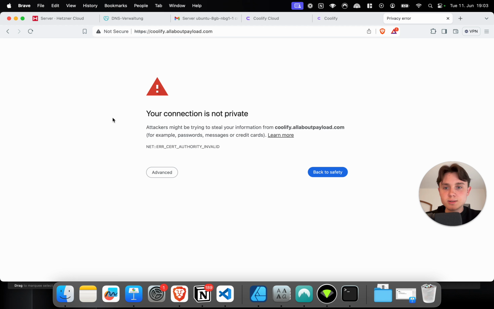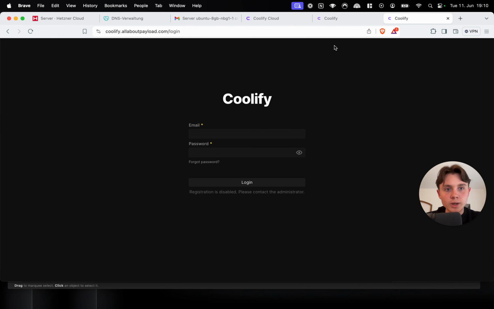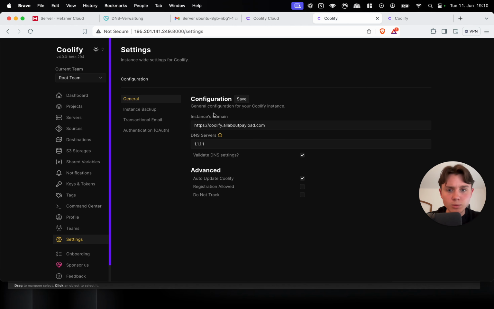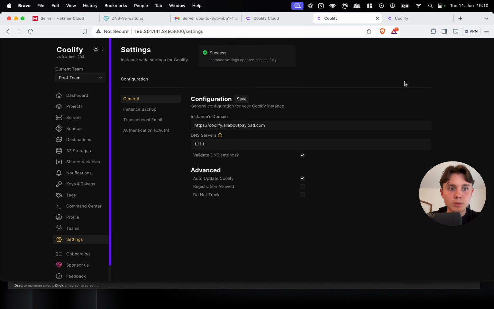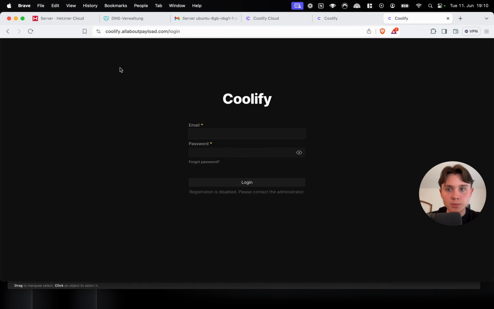So now this is giving me a certificate error, which should go away within a couple minutes. So if you were facing this SSL certificate authority invalid or something error, what helped in my case, apart from waiting for a bit, is just setting it to something that is not valid and then setting it back to your actual domain. That fixed it for me at least, or maybe it was just the waiting time of 5 minutes. So now that we're set, I'm just going to log in.